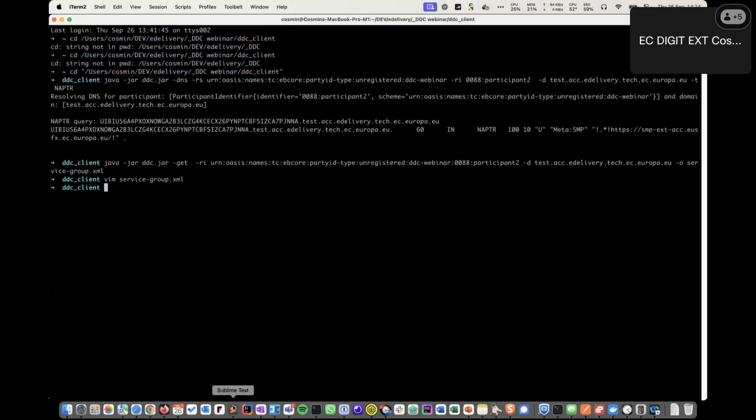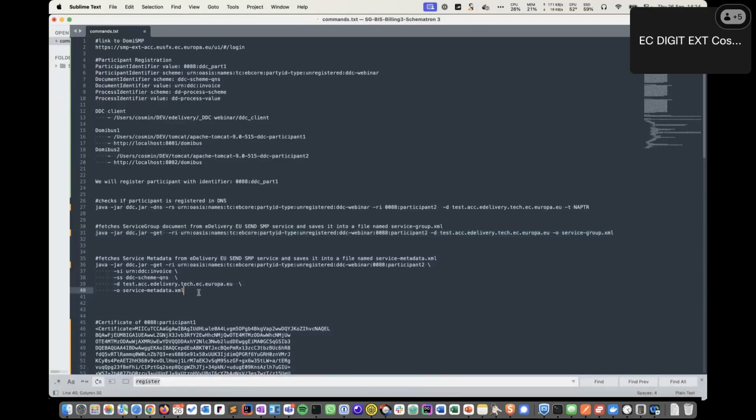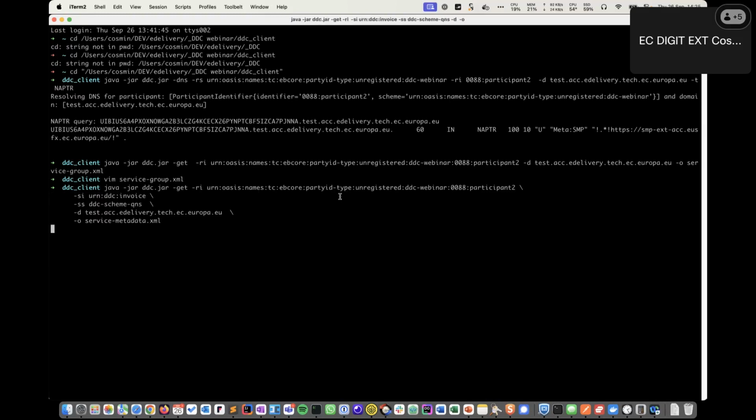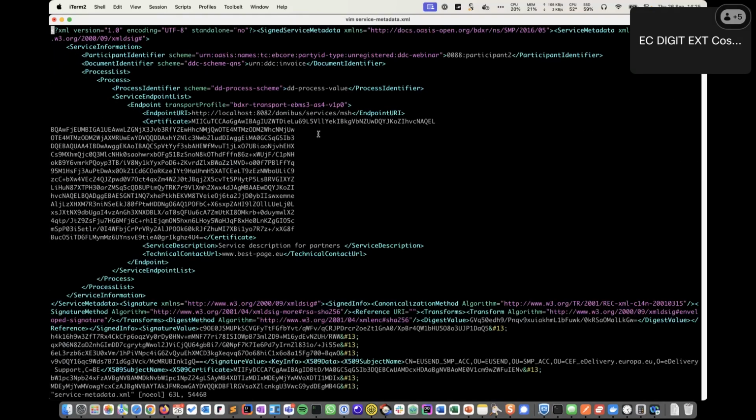And now we'll fetch the participant metadata from Domibus SMP. So we'll execute this command. Okay, and then we'll display it here. You see that the participant metadata was correctly discovered and saved here. This is the one that we registered before in Domibus SMP.